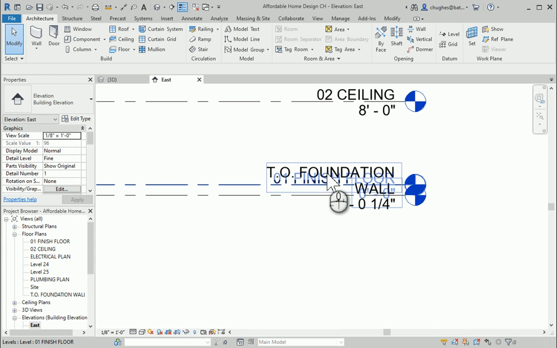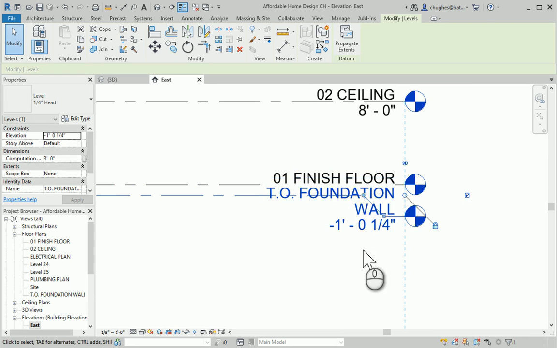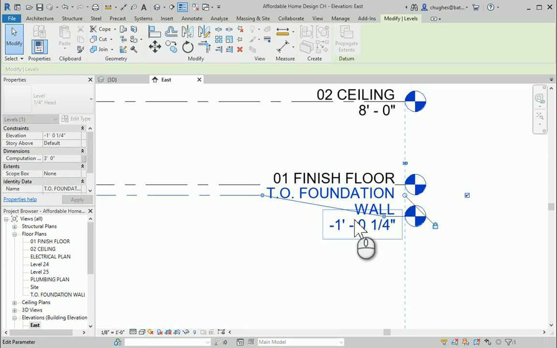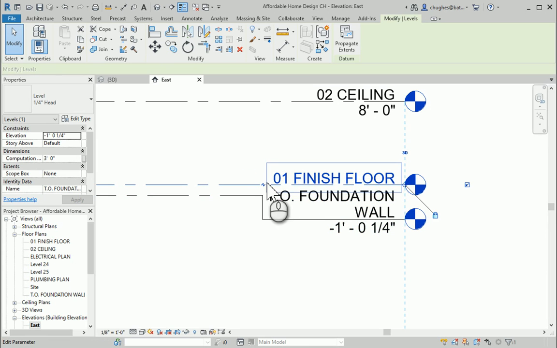One thing you're going to notice is that we're going to be competing with these levels, so we don't want these to be overlapping. I'm going to select the TO foundation wall level, and you're going to notice there's a little Z shape right here, which is called Add Elbow. When I click on that, I get these blue grips which I can drag. Usually I see them channeled like this. I'm going to do the same thing on the finished floor.